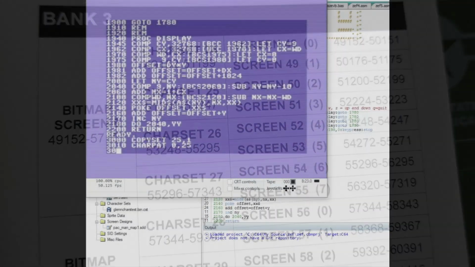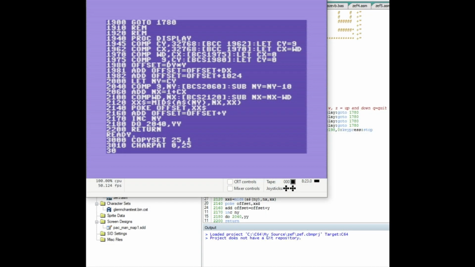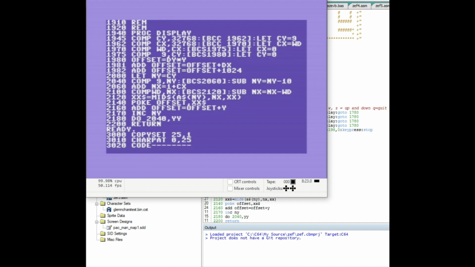And then in line 3020 through the next 8 lines is where you actually define the character set. And you do that with the code command. So if you say code, you can put an X to represent a 1, and then a dash represents a 0. So if you went 1, 2, 3, 4, 5, 6, 7, 8, that would be 8 zeros.